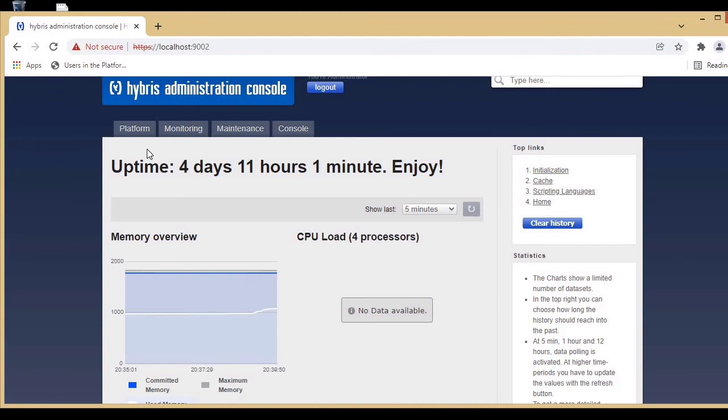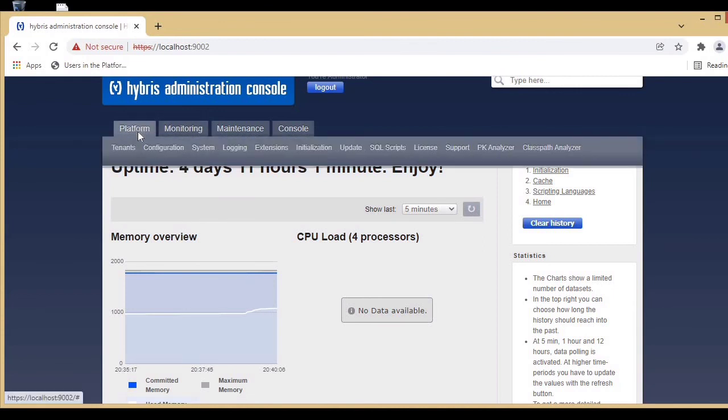And here at the top you can see there are 4 main tabs. One is platform, monitoring, maintenance, and console. So let's go one by one inside platform and see how it looks. In the platform we have all these options which we can use.